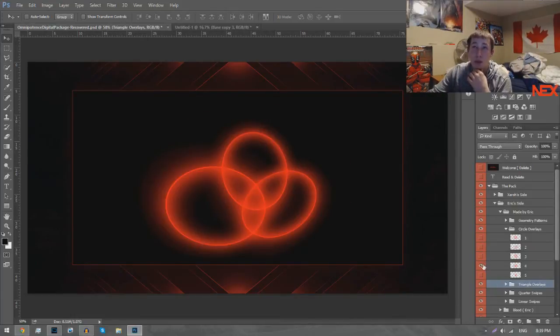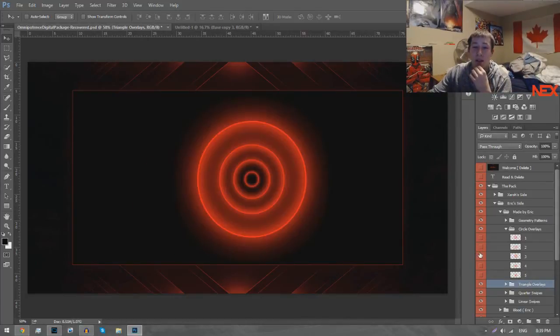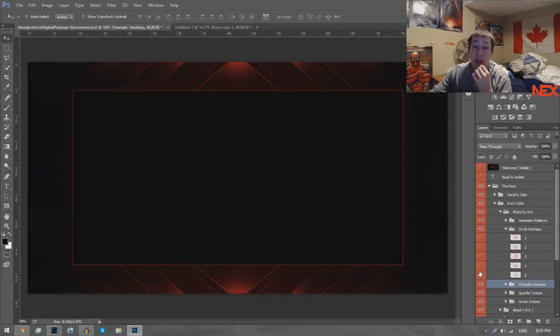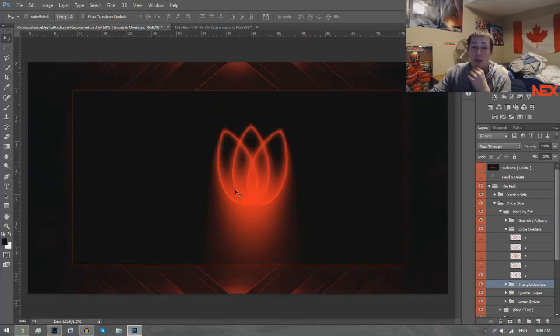If you're into stuff like the 2D inner glow style, if you're trying to replicate that style, I suppose this would be a good stock for you. You add that beside your text, and there you go. That's a bit of lighting. Sort of looks like a flower.